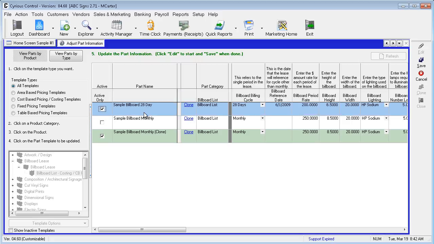The second column is the part name. Each name must be unique and should clearly identify the billboard to the user. The field is alphanumeric, and the name will display on the estimate, invoice, and work order. The next column, part category, contains the default billboard part category, Billboard List, and should not be changed.